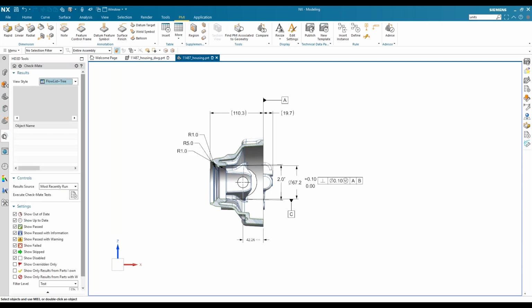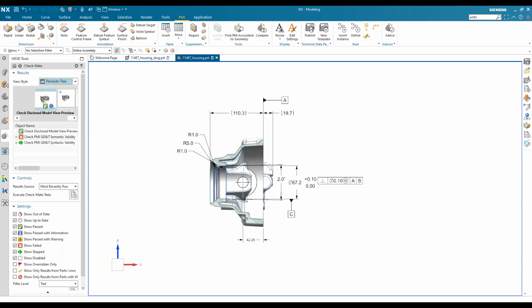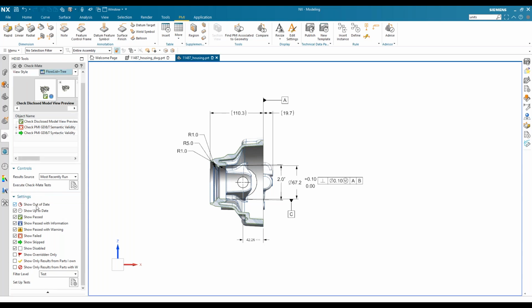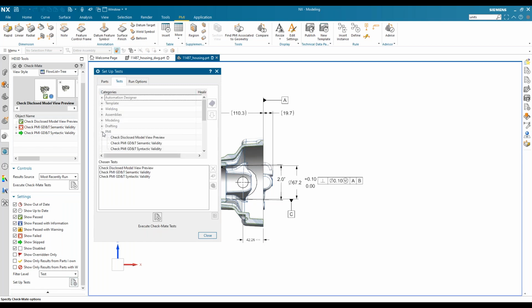The last thing here is you have your Checkmate tools. So the out-of-the-box tool for your PMI are your GD&T validations for both semantic and syntactic. So if you're within the Checkmate options, you can go ahead and set up a new test, search for that PMI category, and then add all these different views or tests in there, and then run this test.